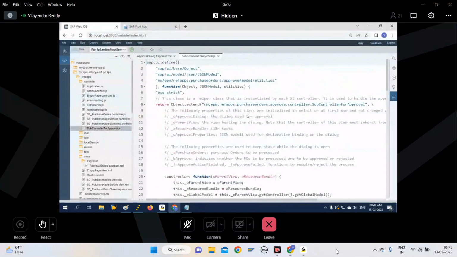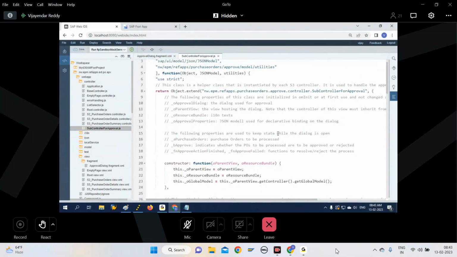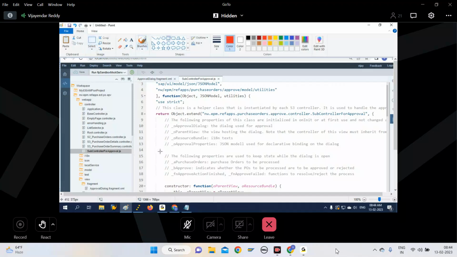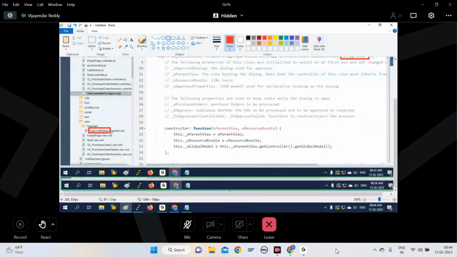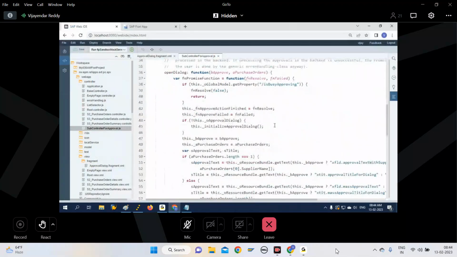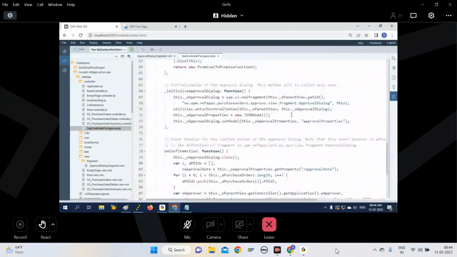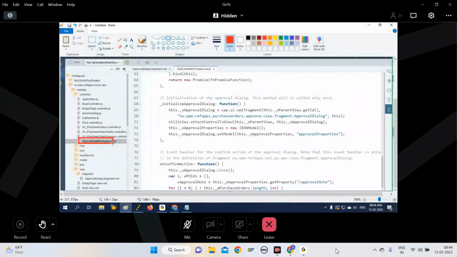So here, you can see they're trying to maintain it for approval. This is clearly saying that it is for approval. That means it is related to this approval dialog box. So they're trying to do it dynamically. Try to go through this code, then you'll get more clarity. So here you can see that they're initializing that in the controller .js file. They're initializing the approval dialog box by dynamically accessing a fragment, and they're referring to that approval dialog.